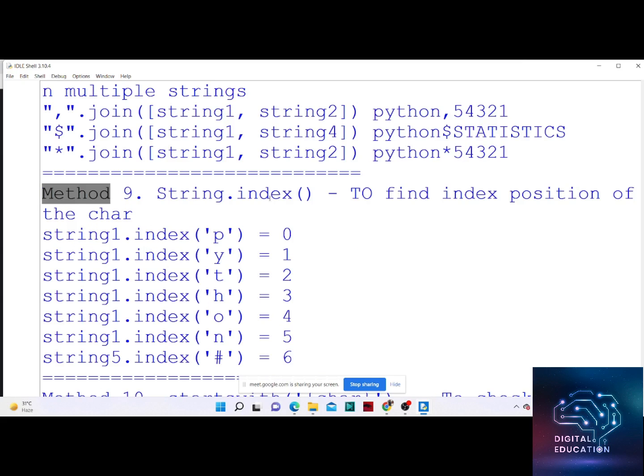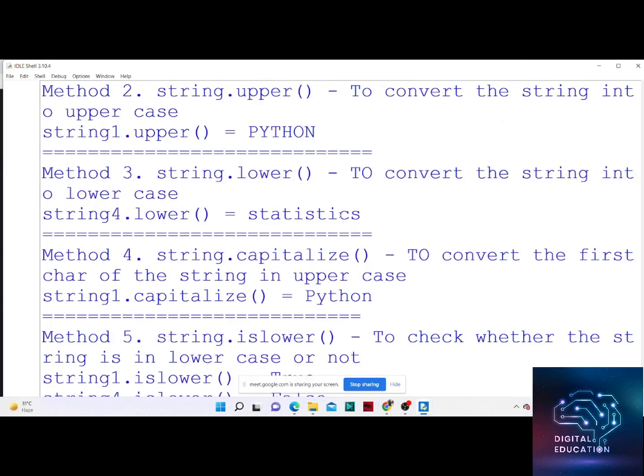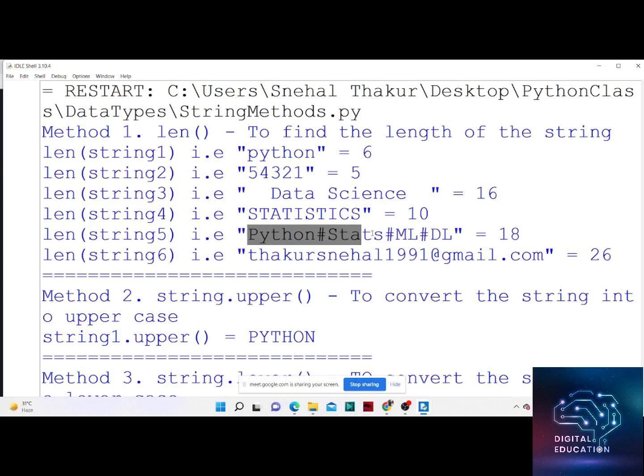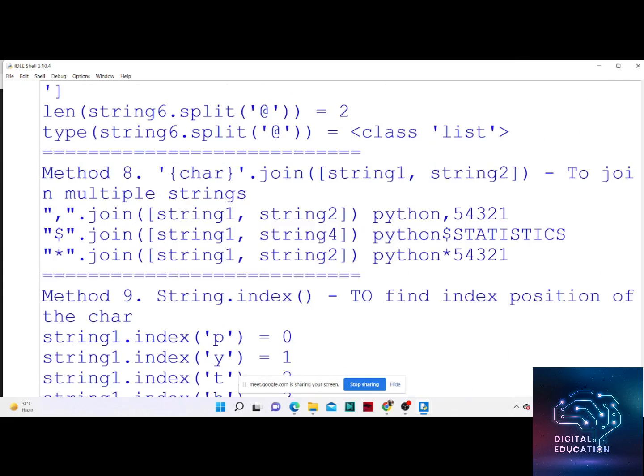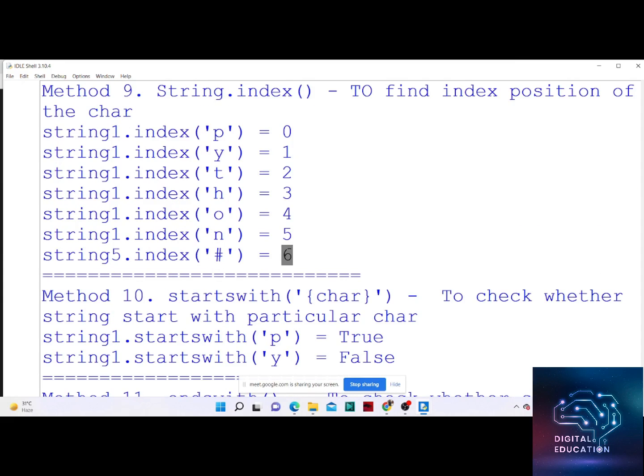Then we have another method called index, and this index method is used to find the index position of that particular character present in your string, okay. And in string 5 we have multiple hashes, right? So if you see string 5, this is my string 5, and we have multiple hashes, and we are trying to find the index position of this hash. So what it will do, where it gets the first occurrence of this hash, it will return that index position.